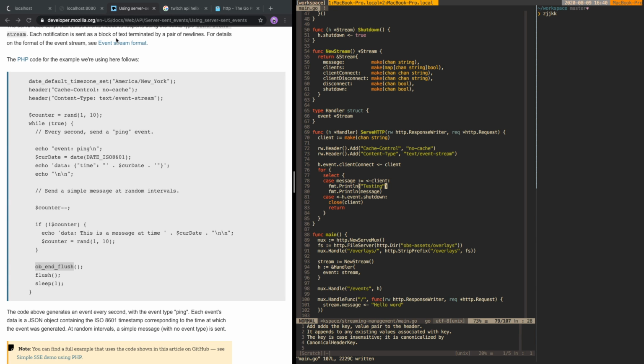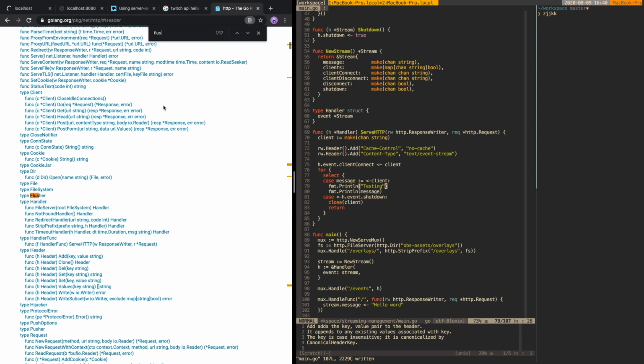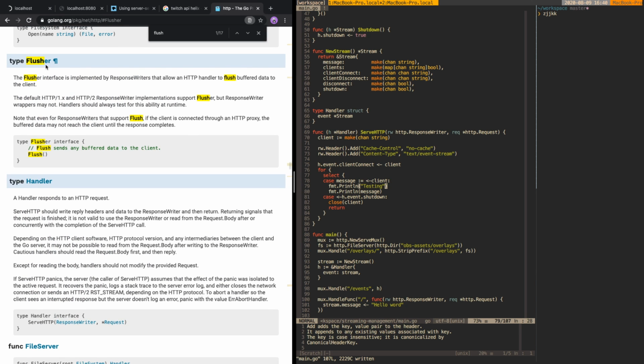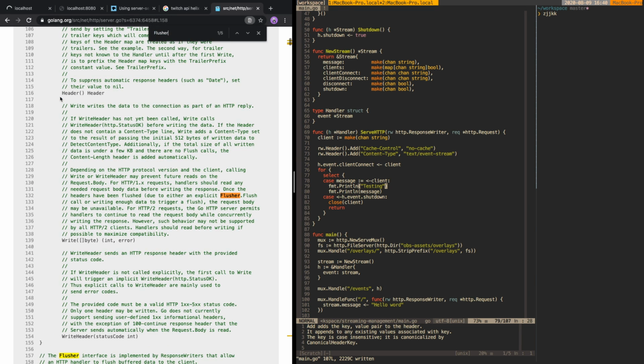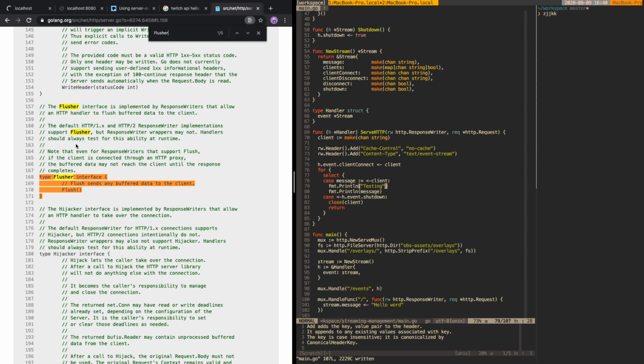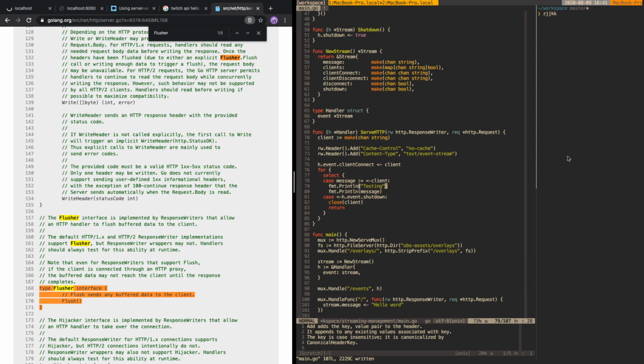Cool. So for that, I need to figure out how to do flush. Let's see if there's anything here that is flush. Okay, so there is a type called Flusher. We just need to see if there's an example of how to use it. So Flusher is an interface that does flushing. We just need to figure out what the flushing interface is, and then we can use that flushing interface to send the requests. And that will make it a lot easier.